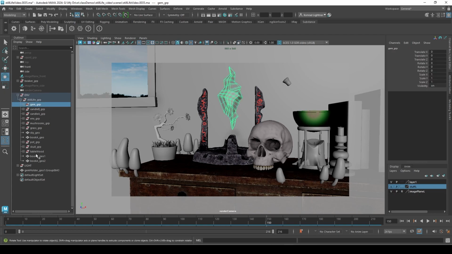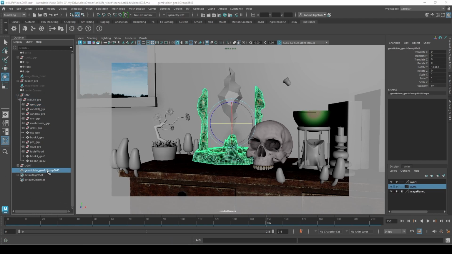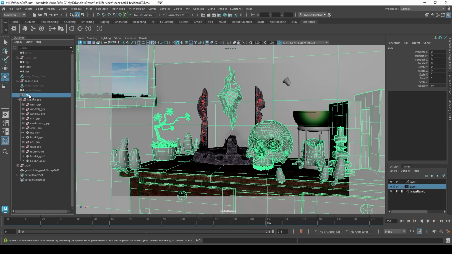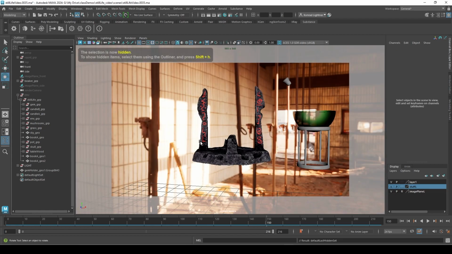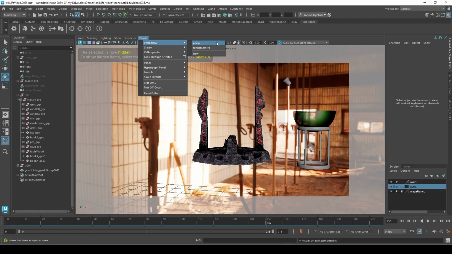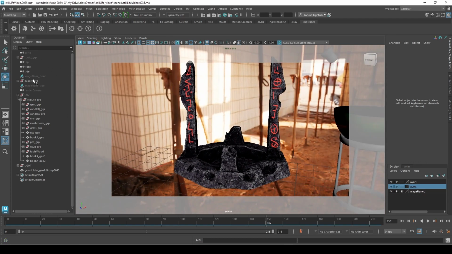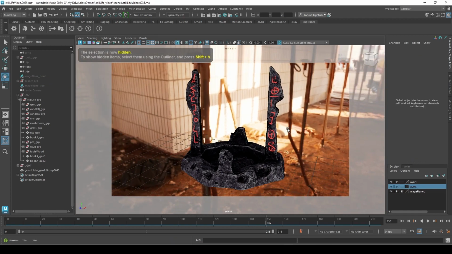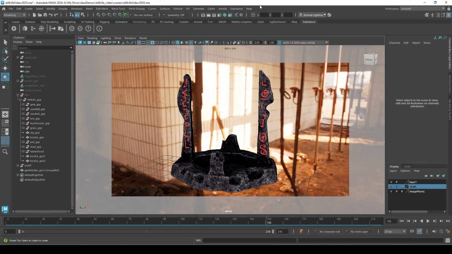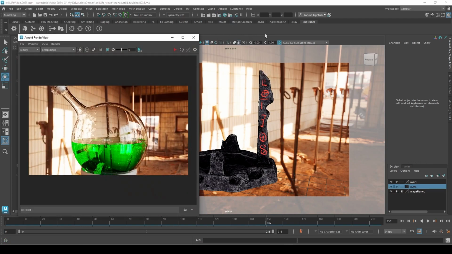Where's that thing? Oh yeah, I imported it. So I just need to hide this. And I'm going to go to my perspective, get a little closer to it. I'm going to hide my glass thing. And then I'm going to render it and see what it looks like.